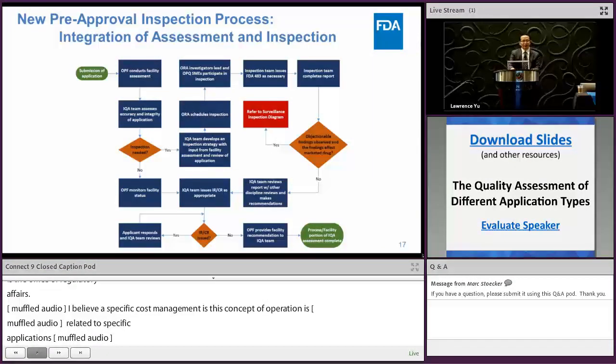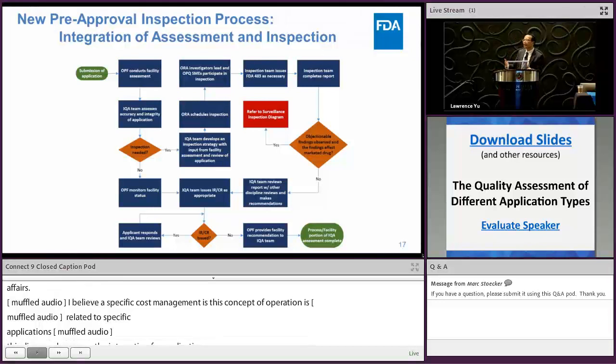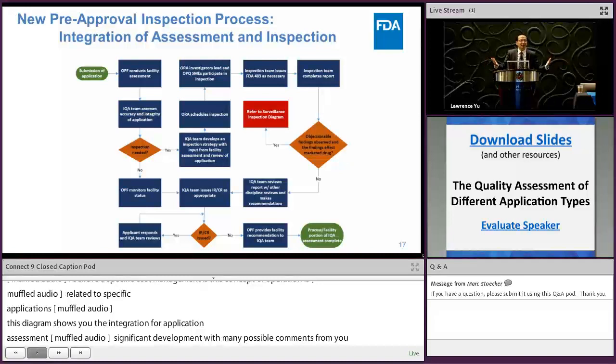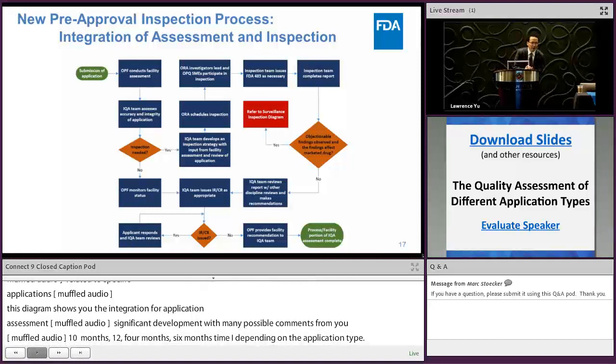We have many decision makers raising questions based on my captured suggestions. Specifically, this diagram shows you the integration for application assessment. We also have surveillance inspection and for-cause inspection. With this significant development, we have received many positive comments from you, the industry. In the PDUFA, GDUFA, and BsUFA programs, we have timelines: 10 months, 12 months, 4 months, or 6 months, depending on the application type. But for investigation, where we conduct inspection, there are no specific timelines. So this concept of operations will introduce timelines into this.